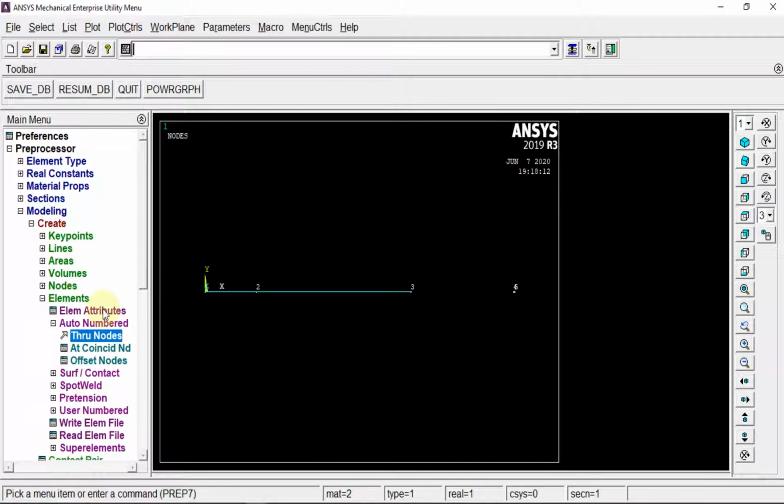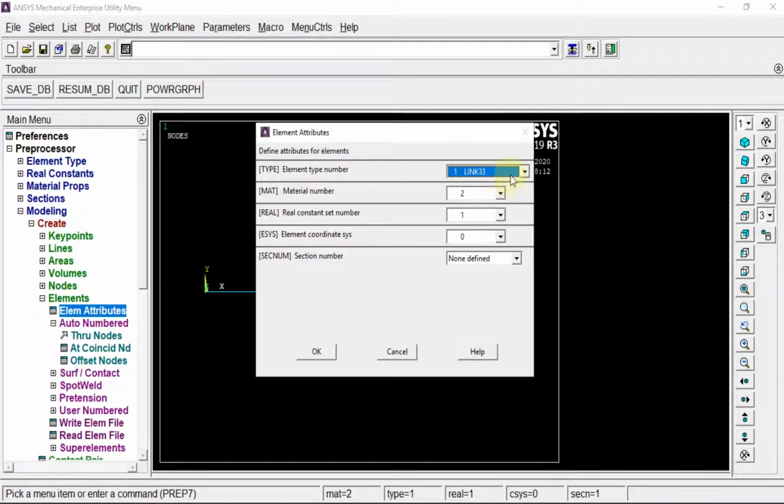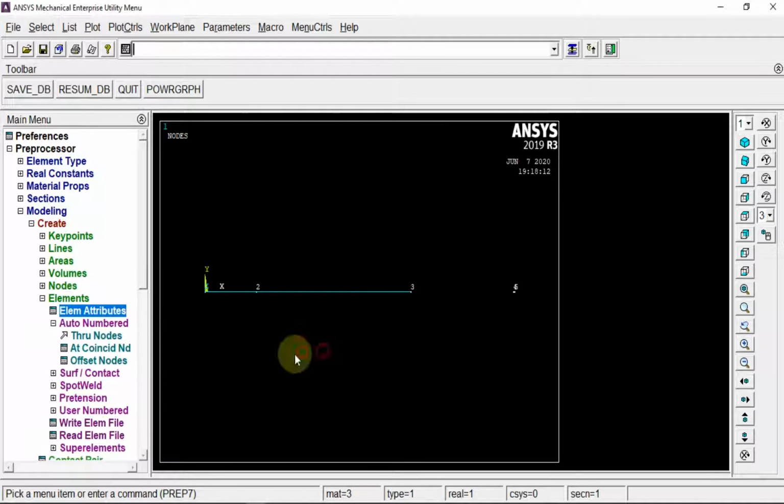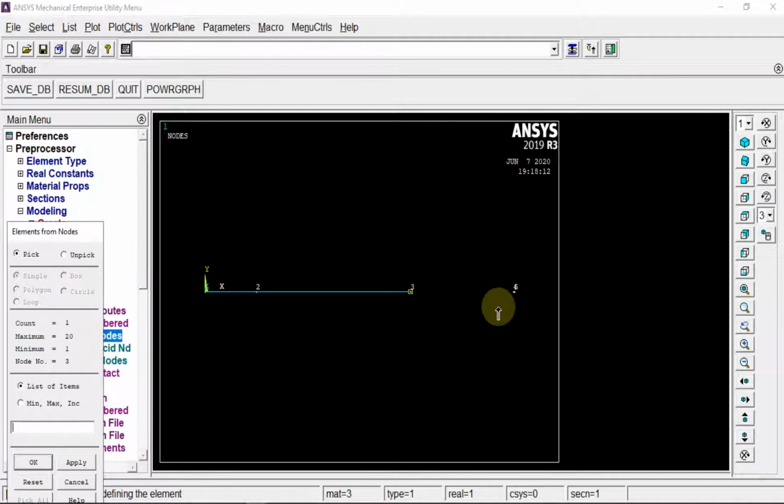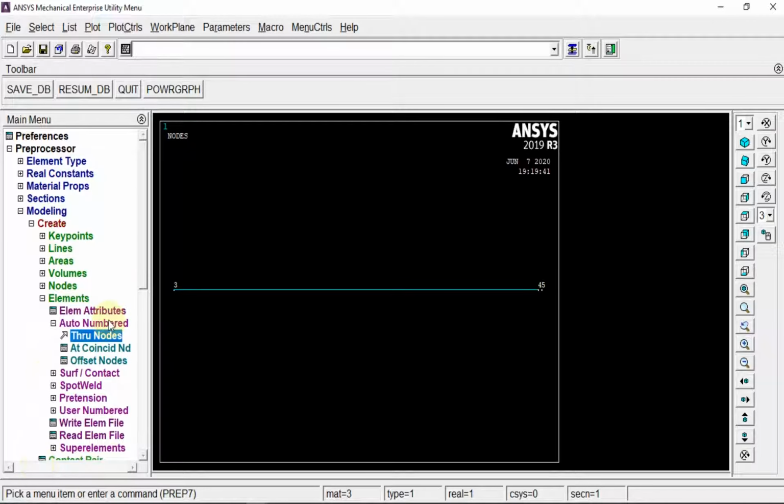Okay, then again element attributes. Third one is also for conductivity only, conduction process is happening, material, but it is 3. The third material with real constant set number 1. Okay, create the element from 3 to 4. I'm just gonna zoom it. So from 3 to 4 I'm going to create this model, and after that I'm going to zoom it more.